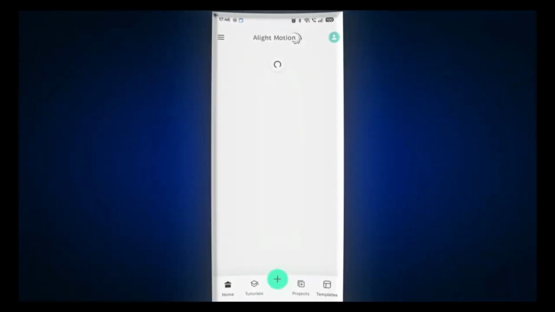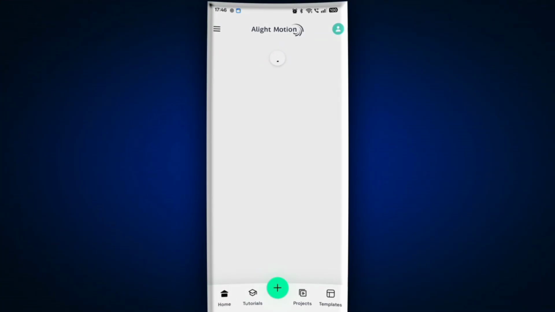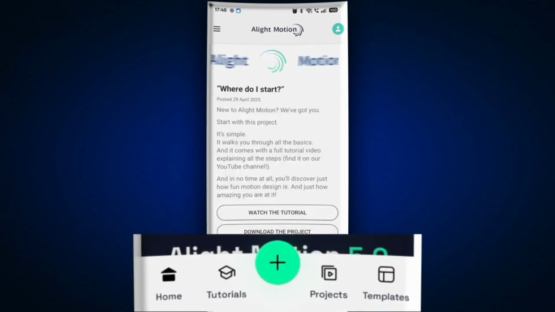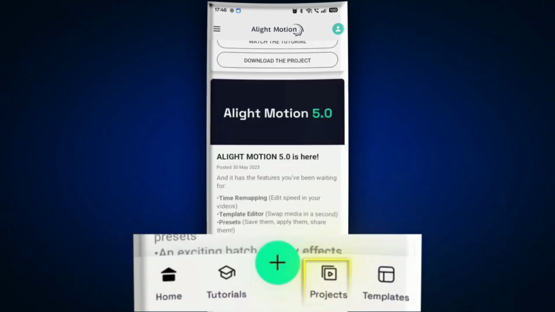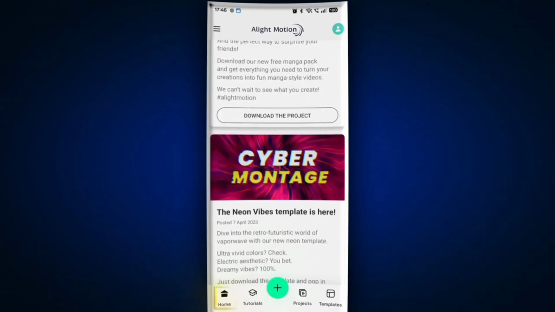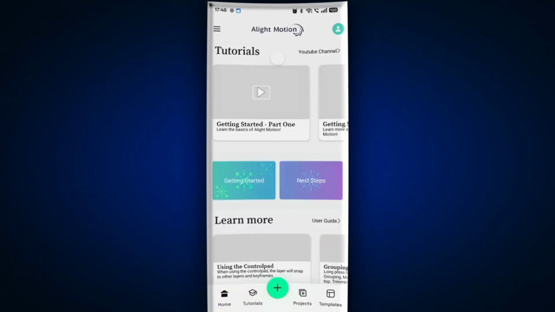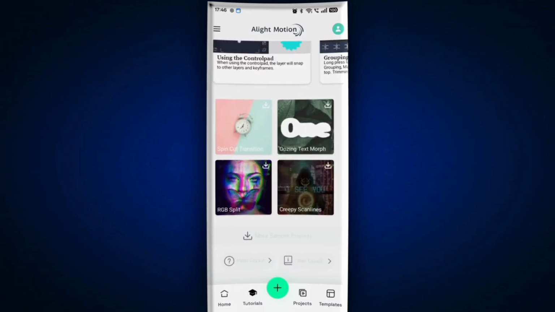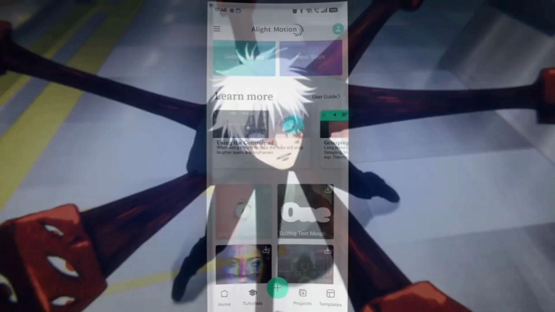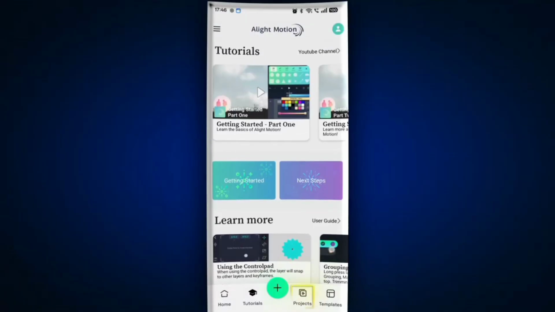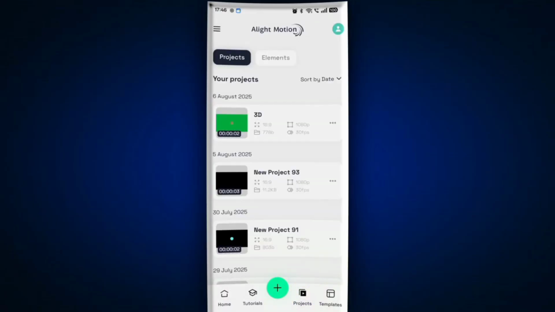Once you open Alight Motion, there are 5 buttons on the interface: Home, Tutorials, Plus, Projects, and Templates. Home, it's just the main page, nothing special. Tutorials. You'll find small tutorials about the app here, but you don't need them because I'm already making tutorials for you. Projects. All your saved projects will appear here.